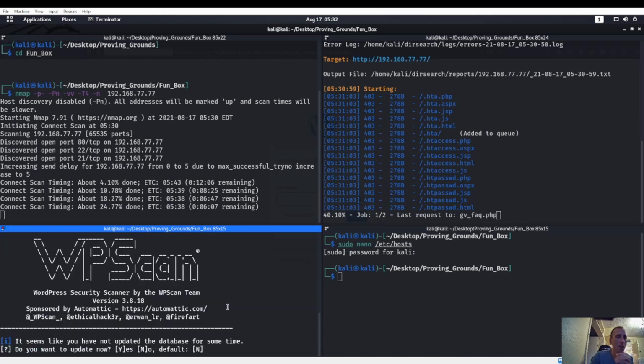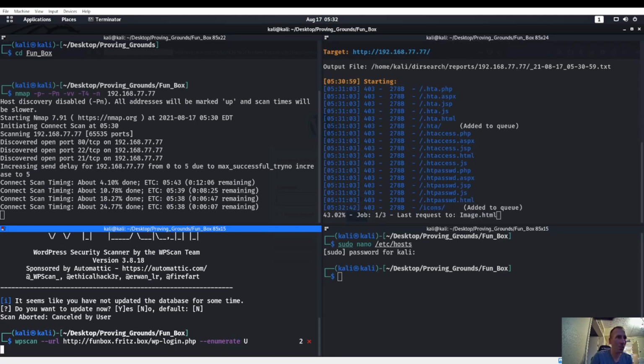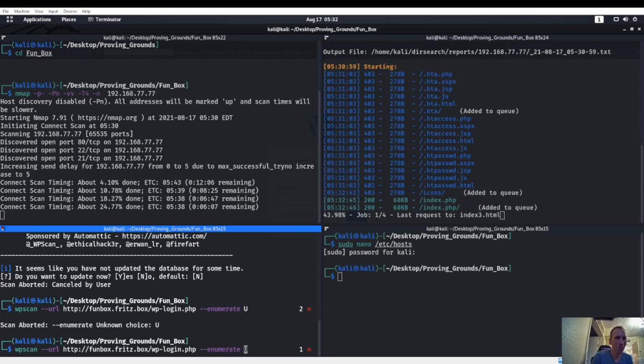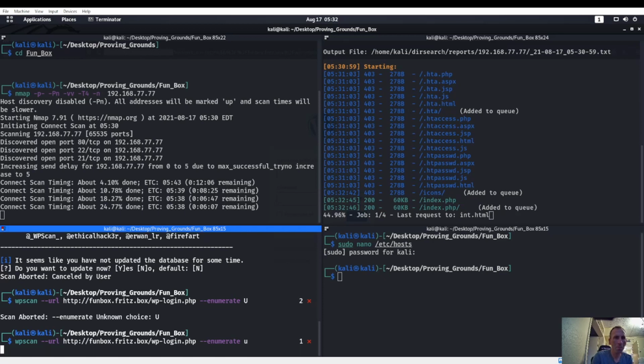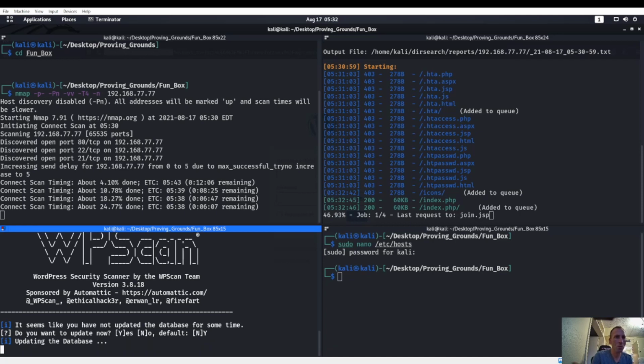Enter. Oh, I want to enumerate some things. Alright, --enumerate. Let's go with users. I think it's just a u, right? Is it a lowercase u? Enumerate users. Yeah, we can go ahead and update it. Yes, please. Got something stuck in my throat. So we'll go ahead and try to enumerate those users.